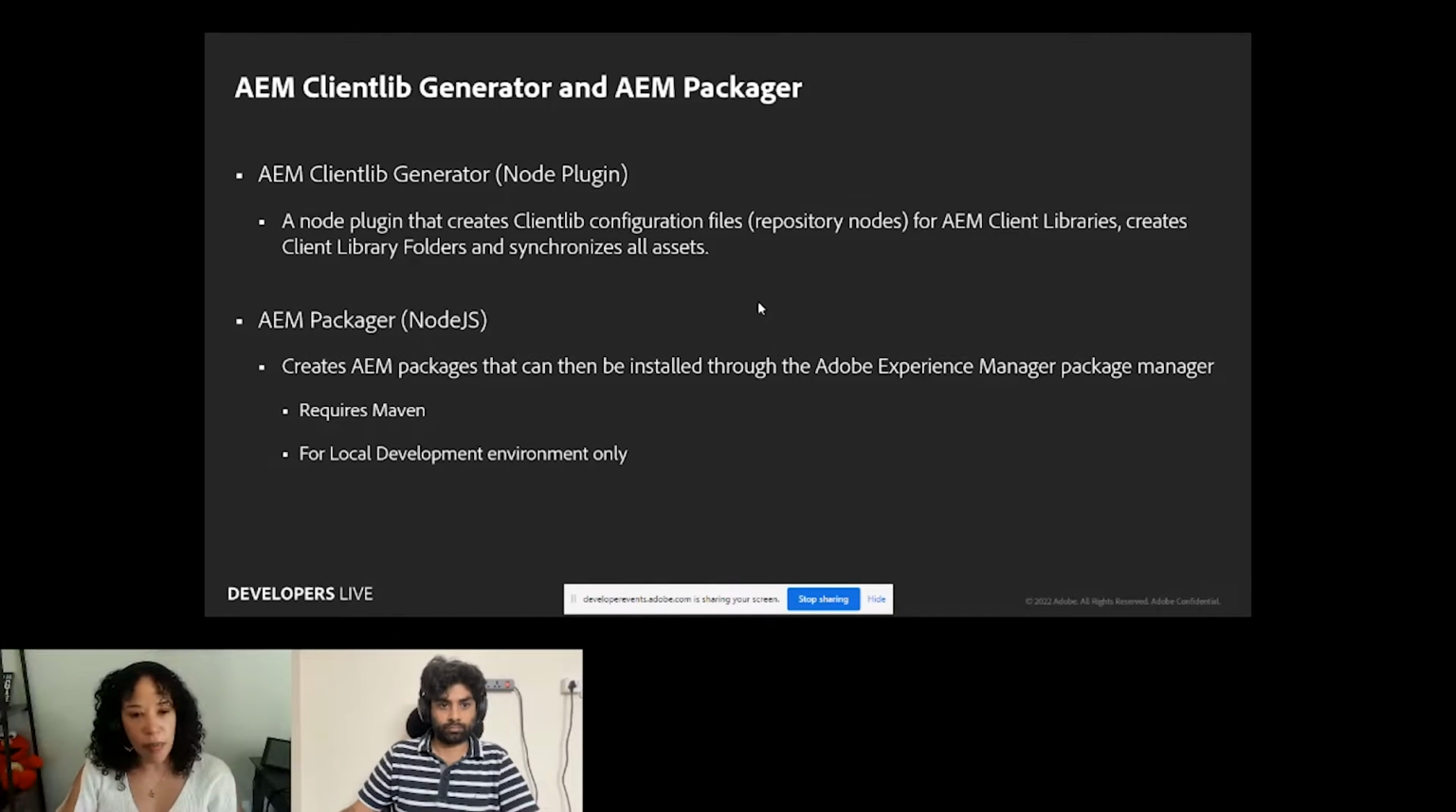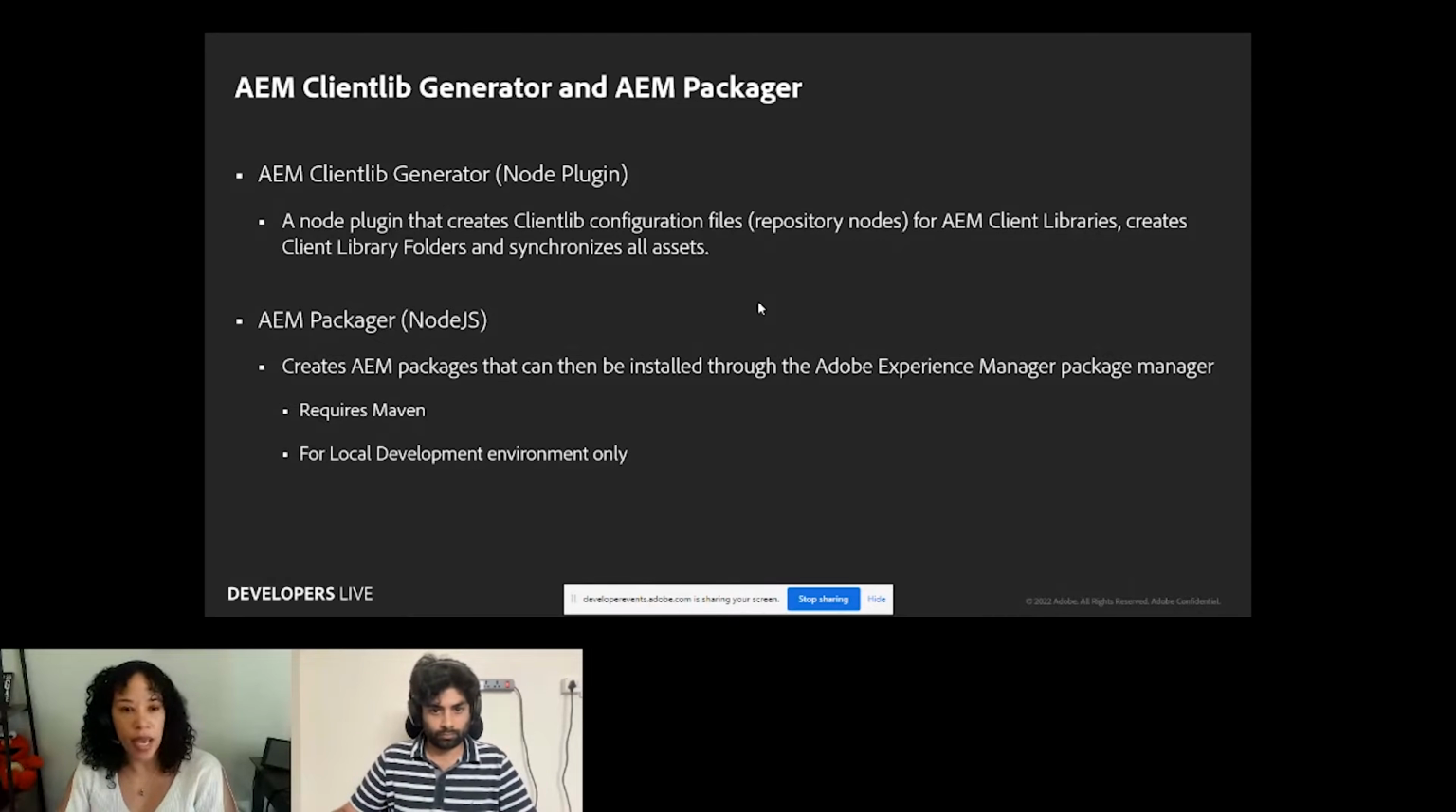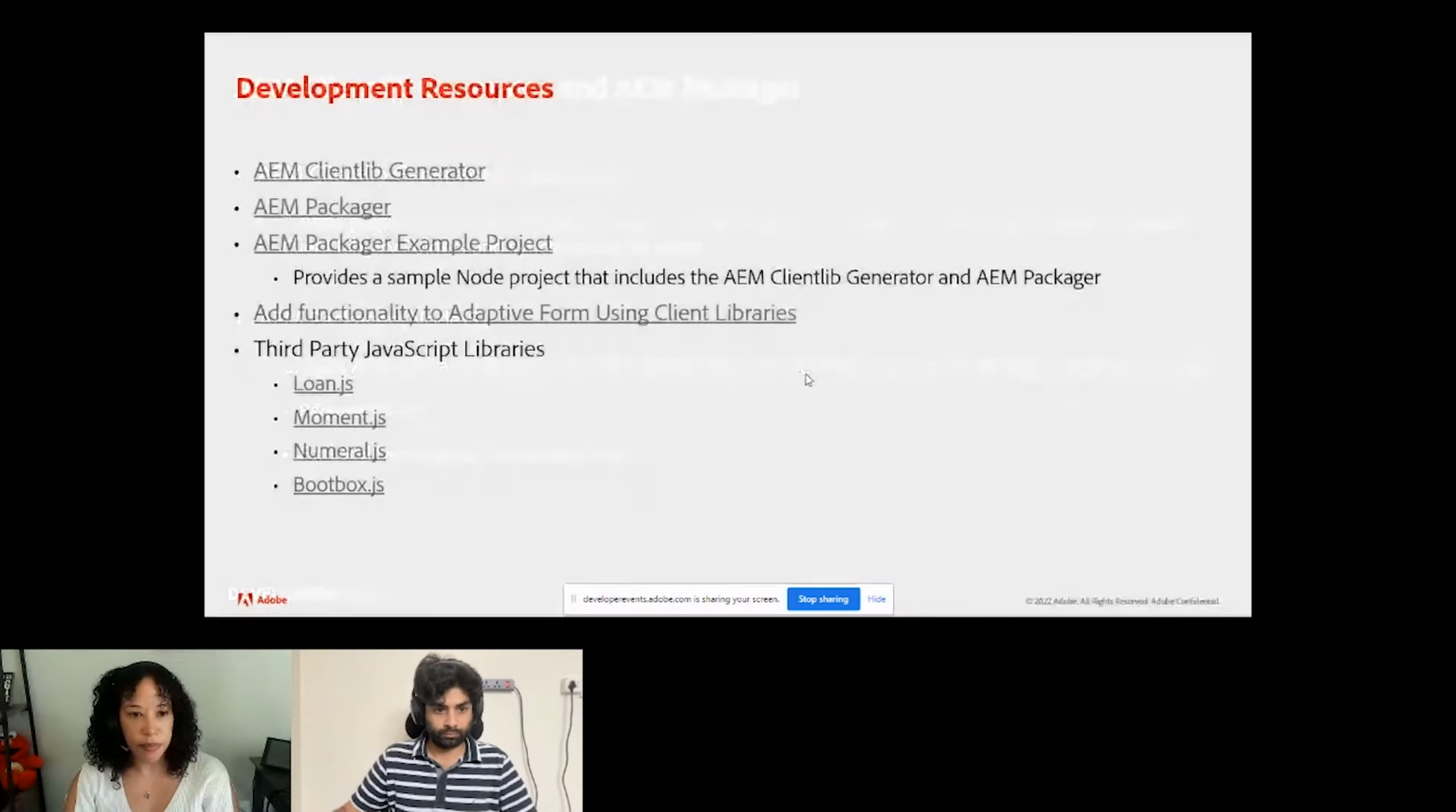You can also take that package, and that could be part of a larger project that uses a front end, a full stack pipeline to deploy to your AEM cloud service. So it still could be used as an AEM cloud service deployment, but you can only deploy that package directly into your local environment. Okay.